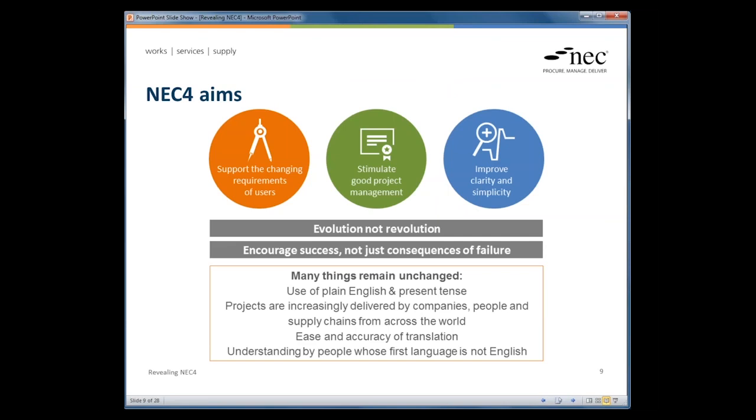We're looking to change things not in a radically different way, but in an evolutionary method, but we're looking to encourage success, not simply to put things in the contract to explain who's at fault when it goes wrong.